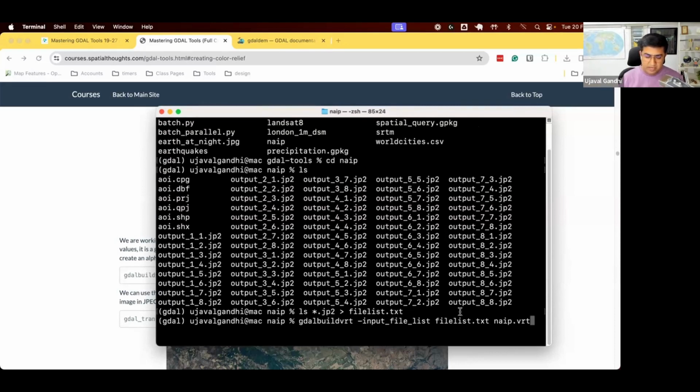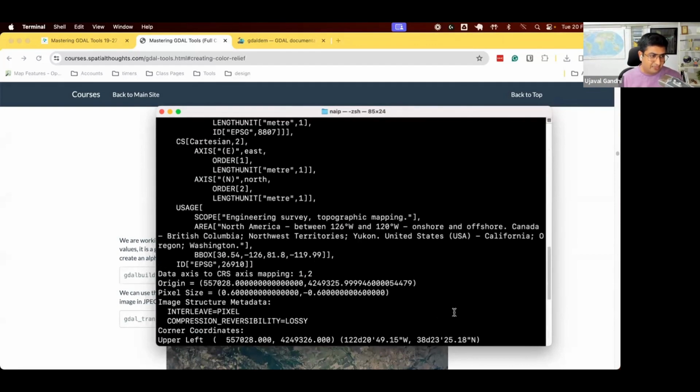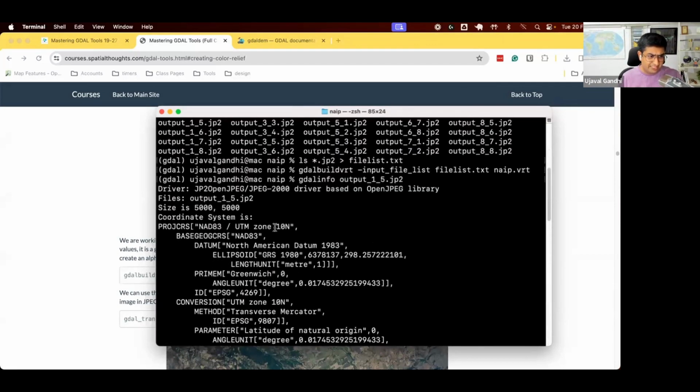One problem with working with imagery files specifically is they typically don't have no data values. It's a photograph, right? If you fly a drone and take an image, you don't know what is no data. So let me just do gdalinfo on one of these files, let's say output 15.jp2. And you can see this one is in a specific UTM projection, 5,000 by 5,000 pixel tile.